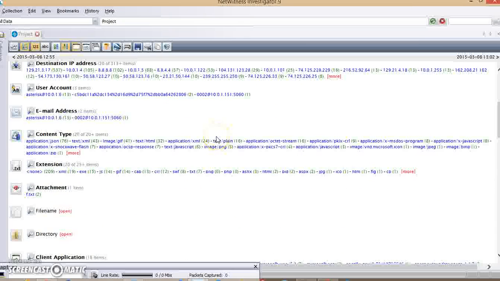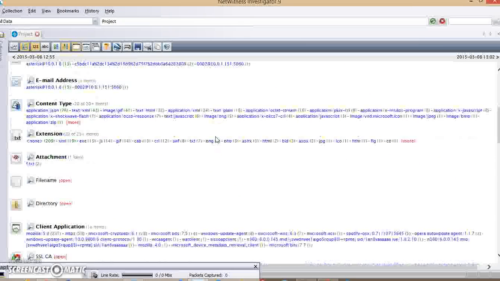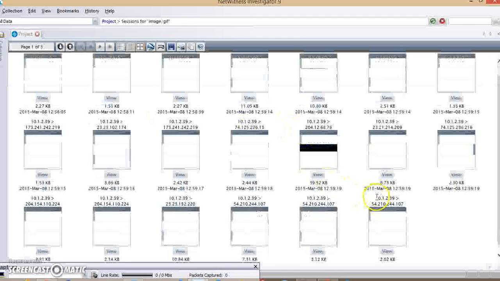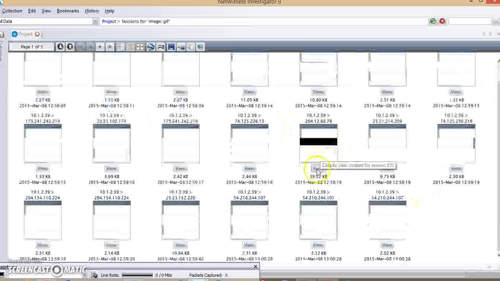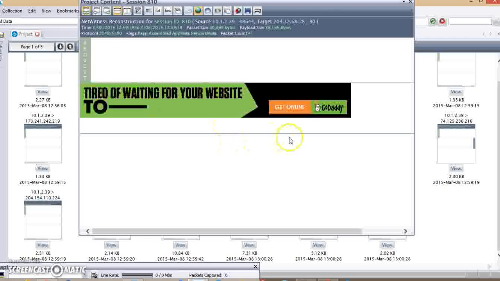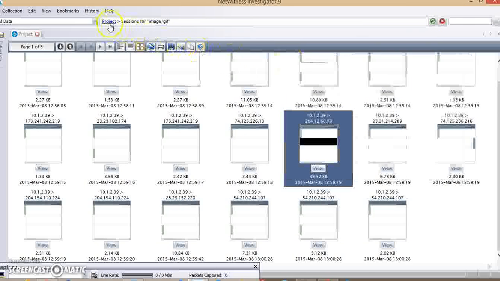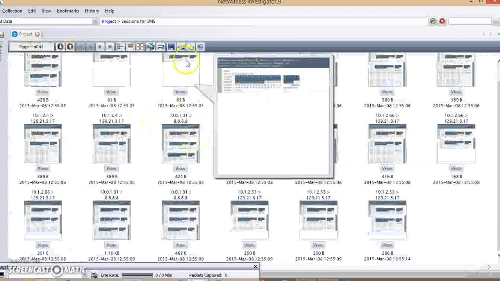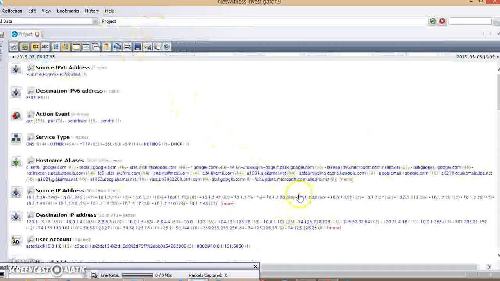Let's also take a look at what else is available here. I see a lot of GIFs. What is that one there? How about a web view on this? Okay, it looks like it's GoDaddy. Drill down on DNS information here. Not particularly exciting.